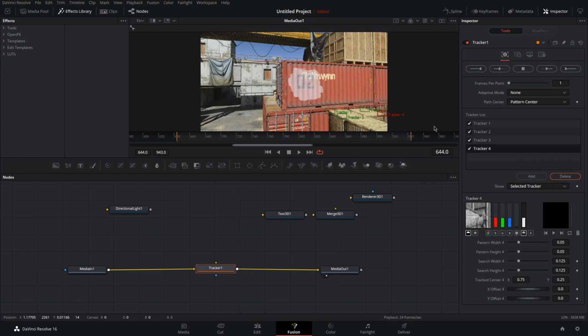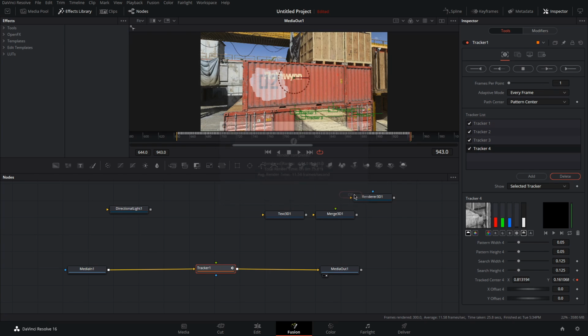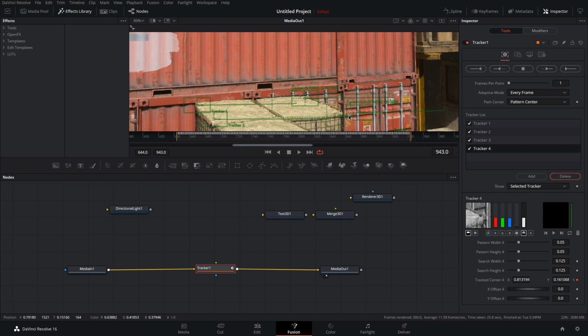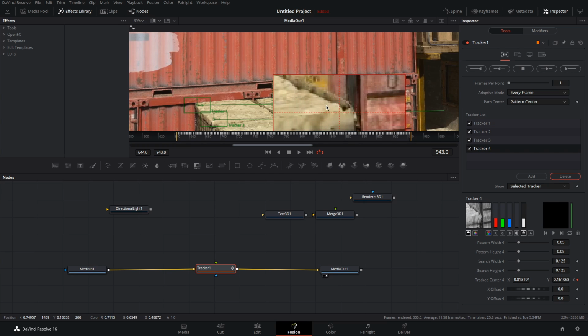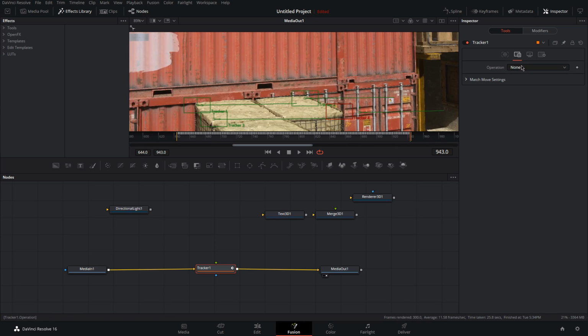Now, go over to the inspector and change the adaptive mode to every frame. Then, click Track Forward. If the trackers aren't lined up perfectly at the end of your clip, you can move them around. To zoom in, just hold Control and use the scroll wheel on your mouse. Next, go to Operation and change it from None to Match Move.